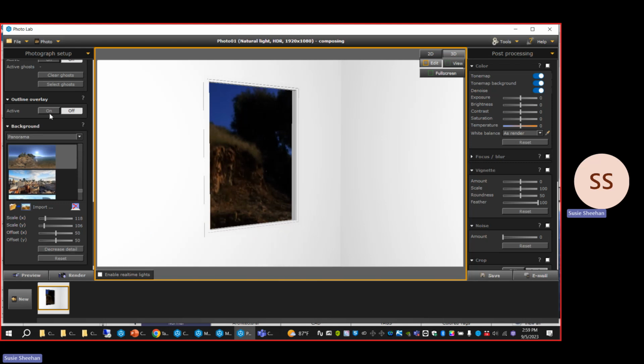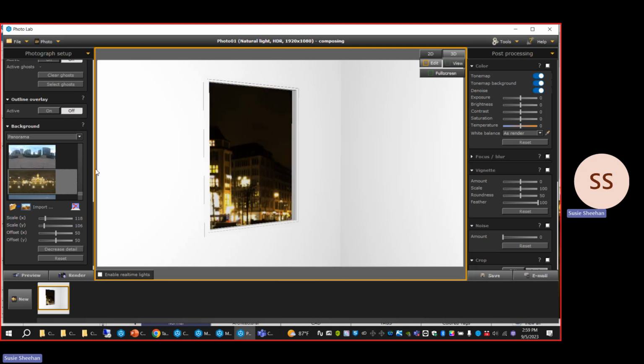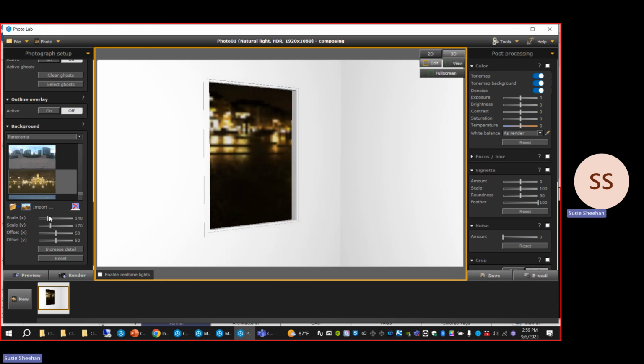Some of the outdoor images I find are not quite as crisp as the city landscapes, I will say. The nature images aren't as crisp. But again, you can play around with this if you have a night scene. Once you adjust it, you're going to have to hit increase detail again, and then you'll get a better feel for what that will look like in reality.